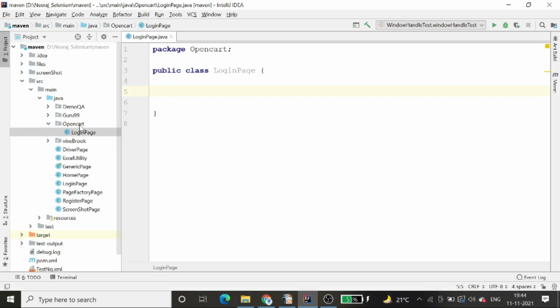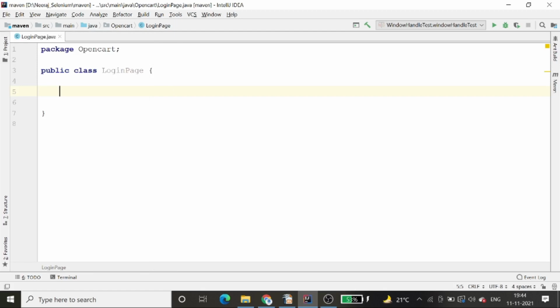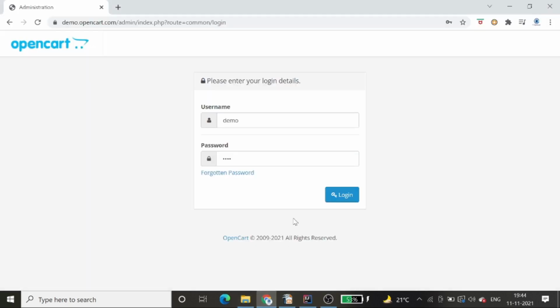Let's suppose I have created a module like OpenCart. This is a directory, or you can say a folder structure, and inside this I have created a Java class, and my Java class name is LoginPage. Now, as I told you, first of all we'll create the locators, and locators are private, and the methods based on those locators are public.